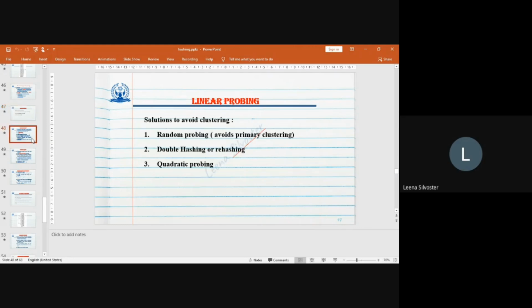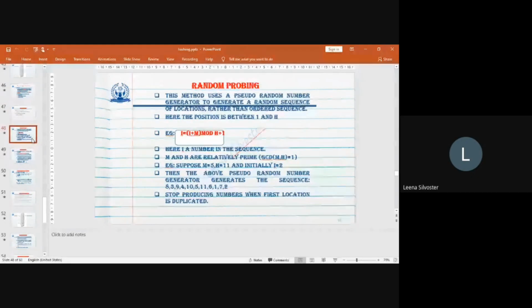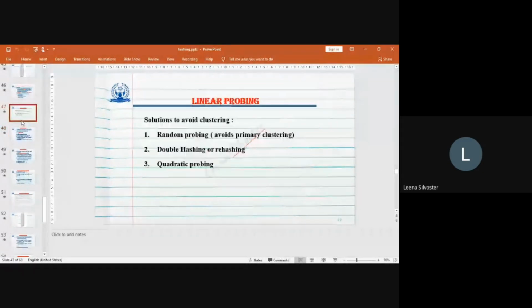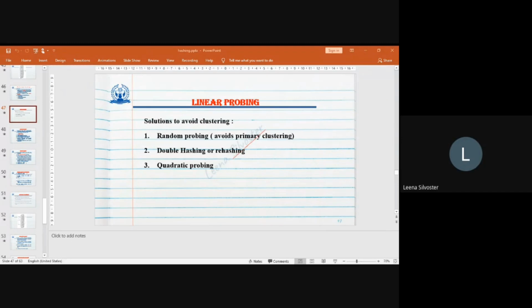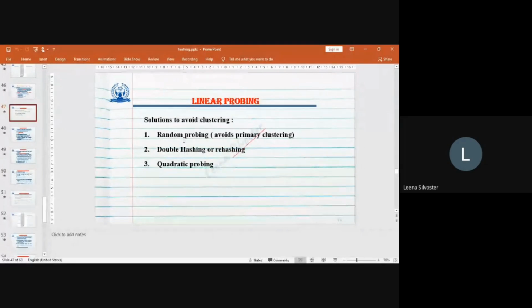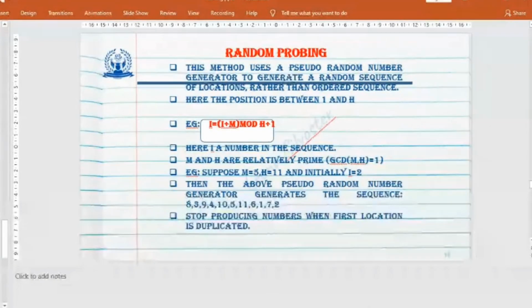First one is random probing. What do we mean by random? From the word itself we can tell. Linear probing means searching sequentially; in the previous case, we did a sequential search in linear probing. Random probing means we choose locations randomly. That is the main idea.